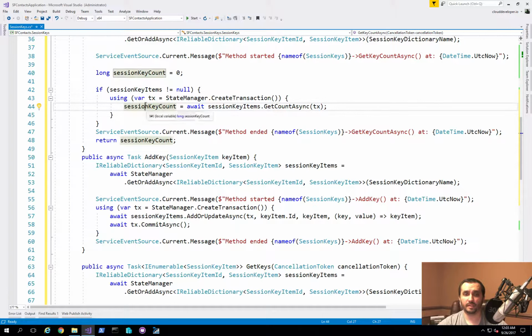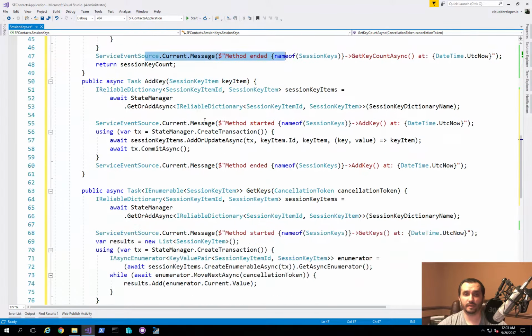So we get the count of keys. Then we log the fact that we ended the method, and then we return that count, and that method is done. We do something very similar in the two other methods, which are add key as well as get keys.